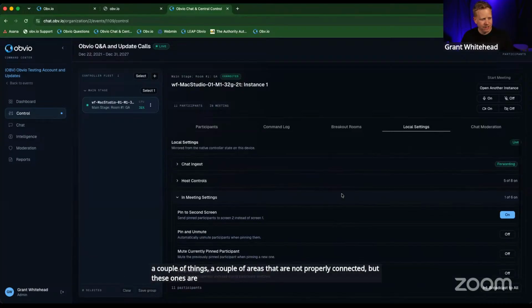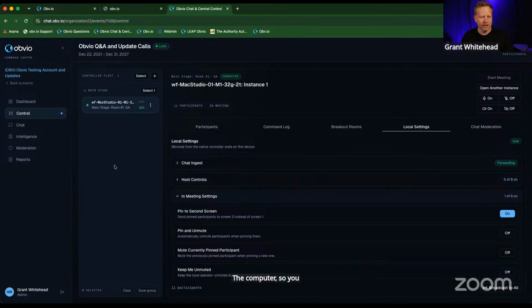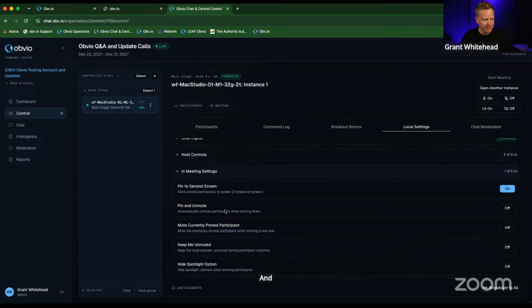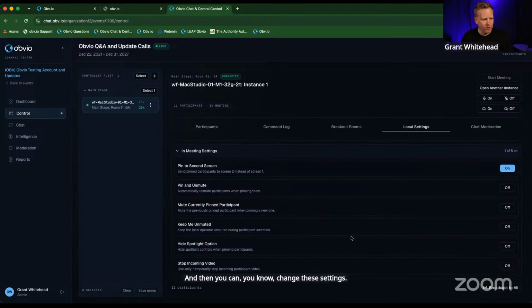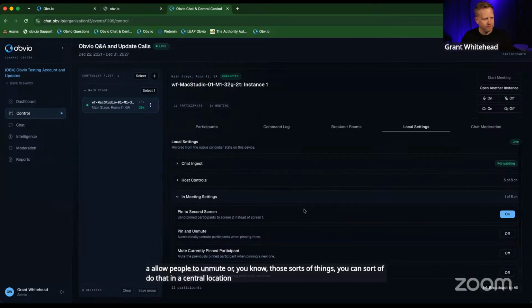So this is really nice, when you can select a bunch of the computers. You could select all three of your computers, or the three instances on the same computer. And then you can change these settings, right? So if you were doing allow people to unmute, those sorts of things, you can do that in a central location, which is nice.